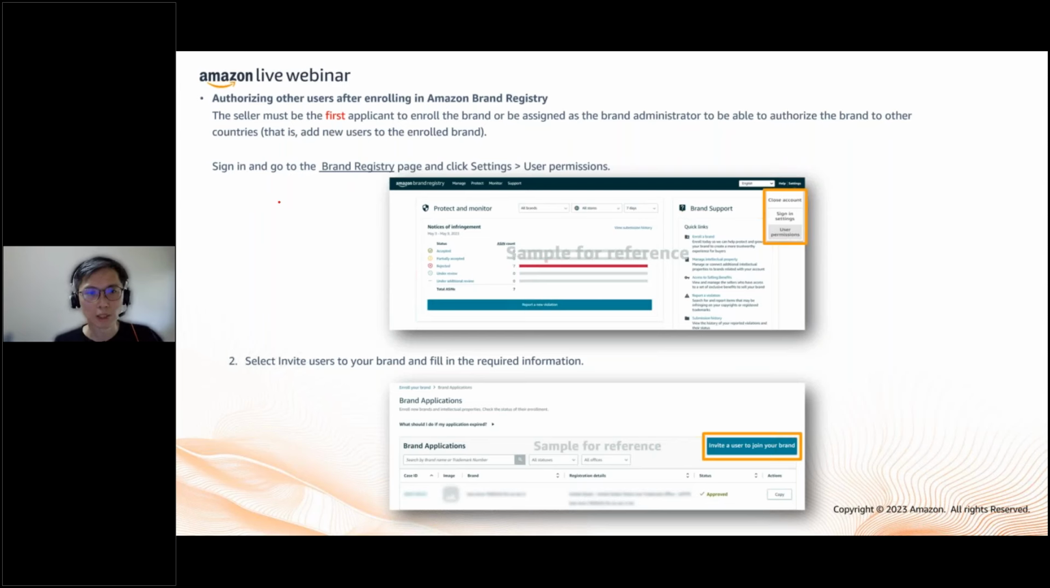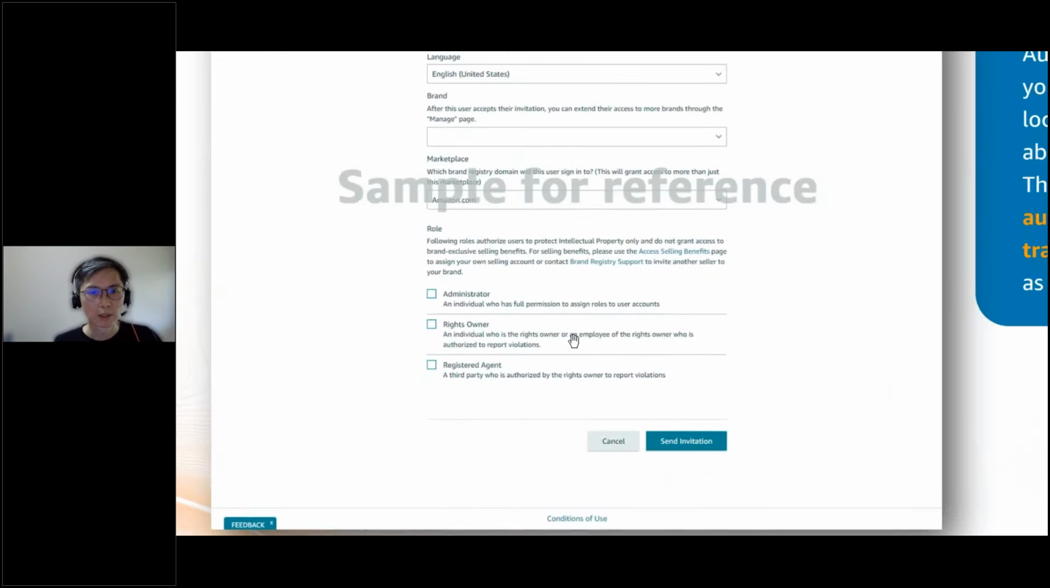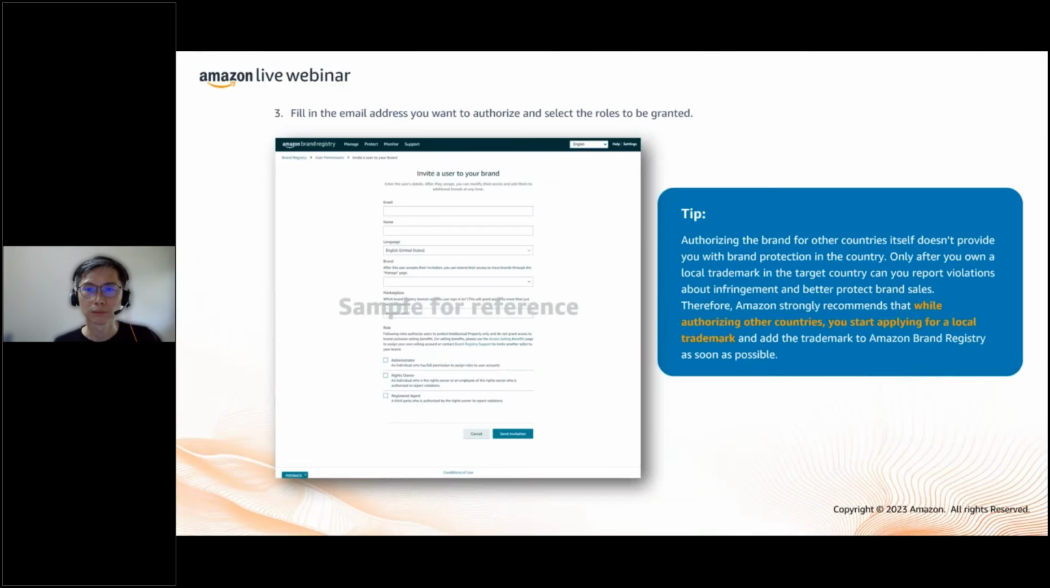So these are just the steps. Go into the brand registry, click on settings under the user permission, and over there you can select or invite the users to your brand. Just need to fill in the required information there. The typical information like the email, name, brand, etc., which marketplace, and then what kind of access rights that you want to grant. Is it the administrator, the rights owner, or a registered agent?